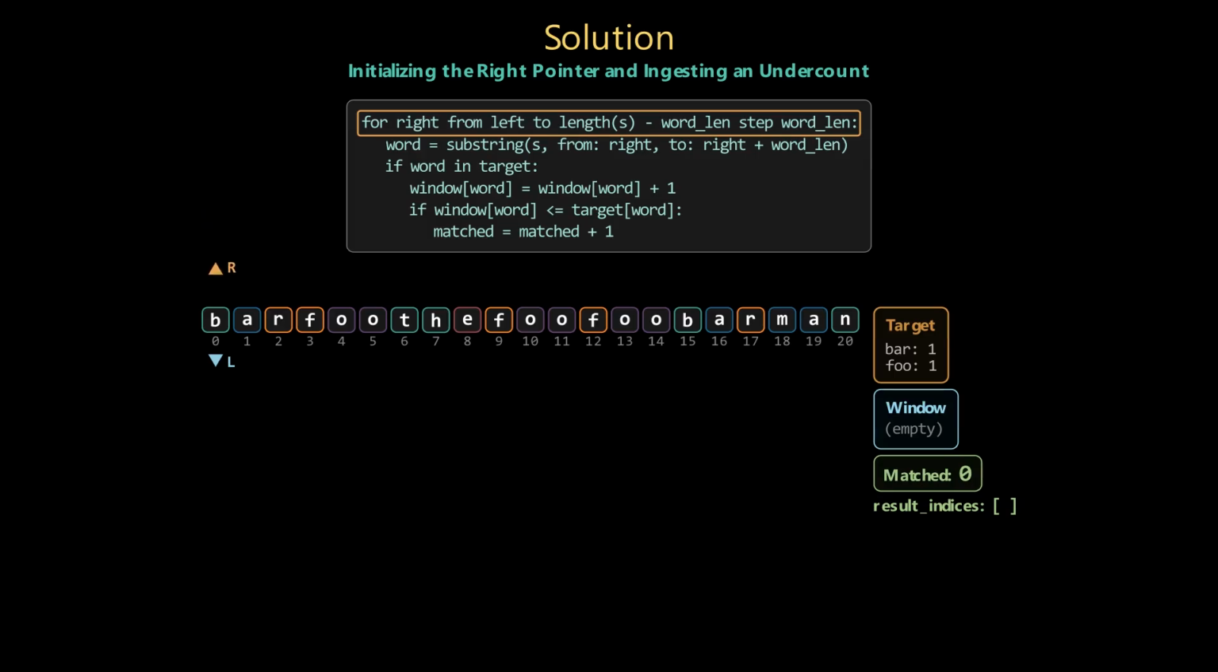Now we launch our outer sliding window loop, initializing our right pointer to start exactly where our left pointer is resting. The loop will step forward in fixed increments of our word length, which is 3. Our right pointer captures the very first chunk from index 0 to 3, which is bar, and logs it into our window board. Since we need 1 bar and currently have 1, this is a valid undercount, so we increment our matched counter to 1.